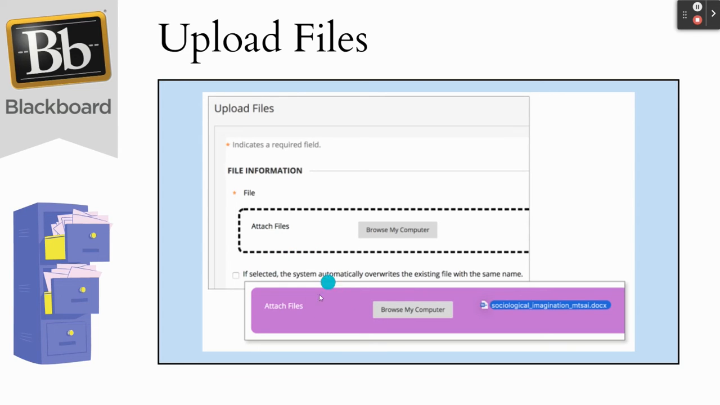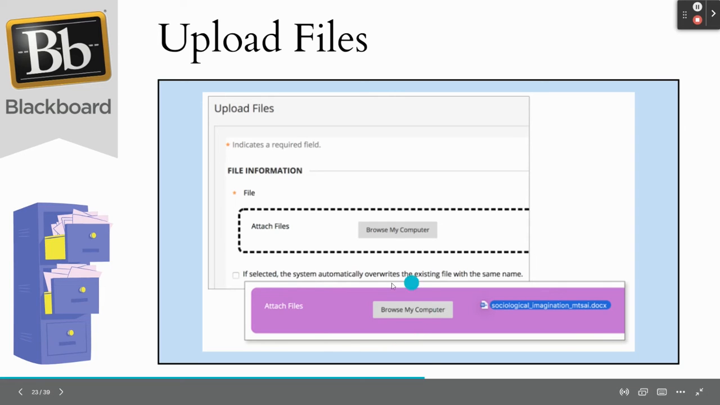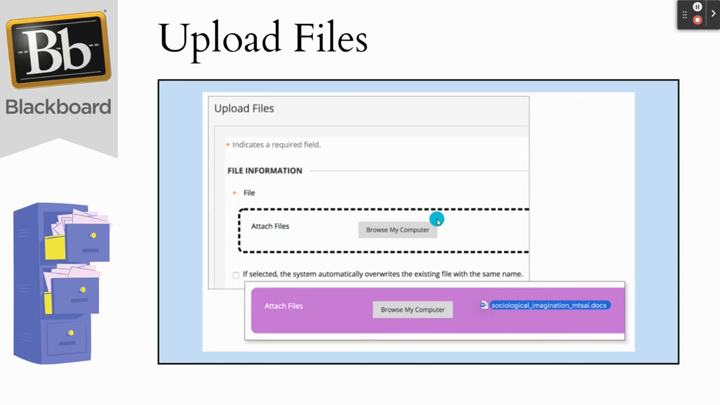Also, with the browser for files, in the course files folder where you want to upload the files, point to upload and select Upload Files. On the Upload Files page, select Browse and open the folder on your computer with the files and folders to upload the selected files. So this is the other method to go ahead and click on Browse My Computer.